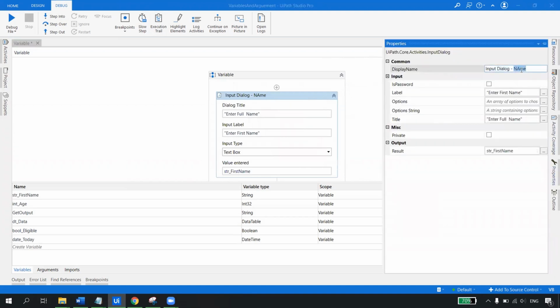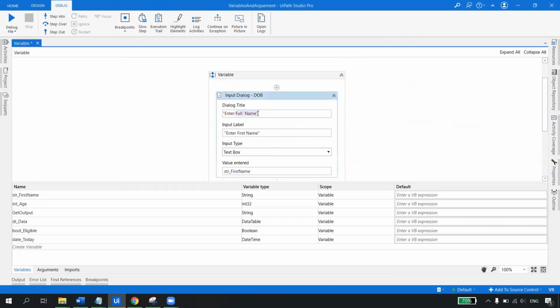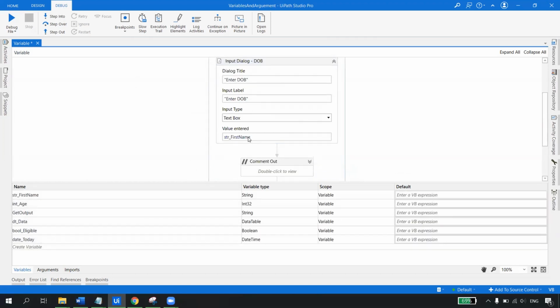So what is date of birth? What should be the data type for date of birth? Date time. Okay, cool. So DOB, and we have created a variable here called date today. Let's rename it to DOB, and we will write here.